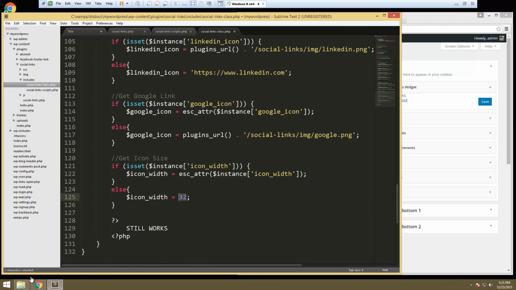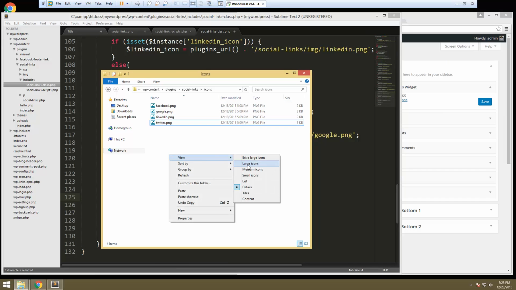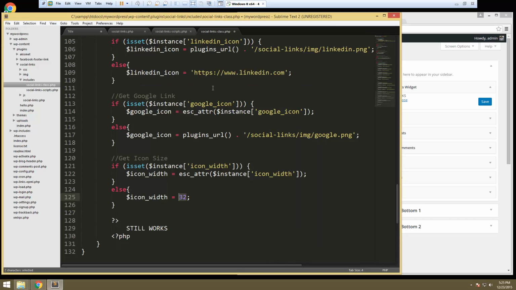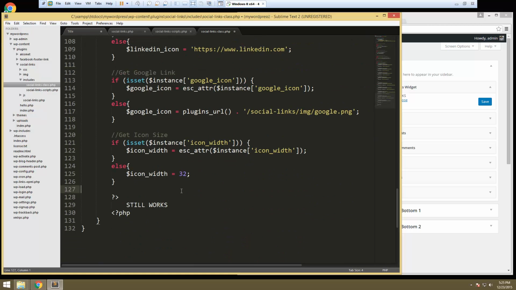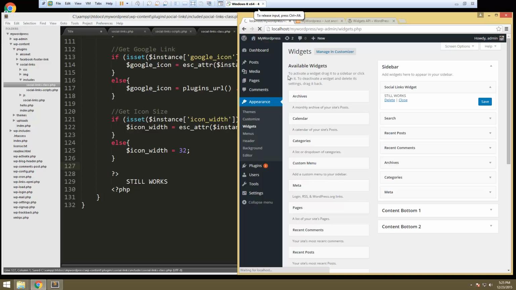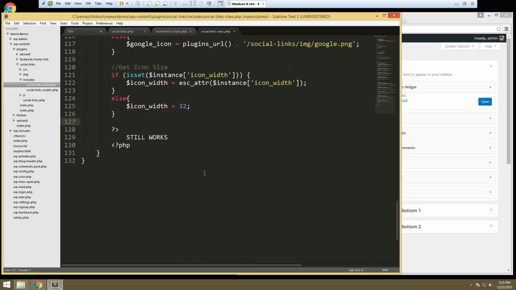And if we take a look, you can see we have these default icons, which look like that. Very simple, very plain. If they want to change them, they can either change the URL or they can just replace these. So that should set all those default values for us. Now we need to work on the form. Before we do that, let's just make sure that there's no errors. Everything seems to be alright.